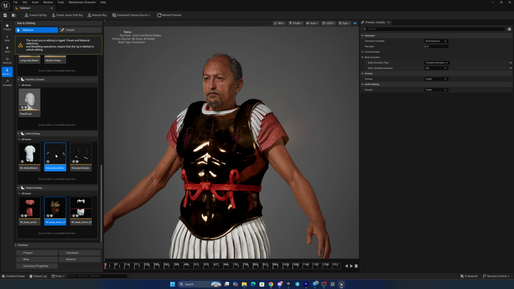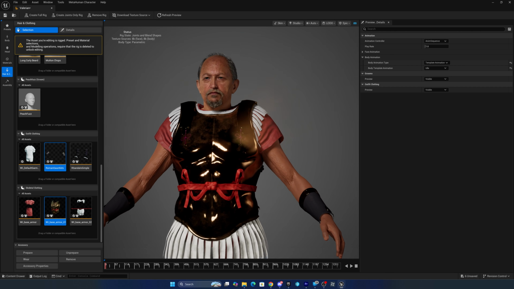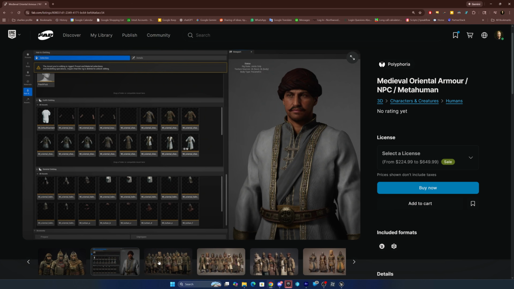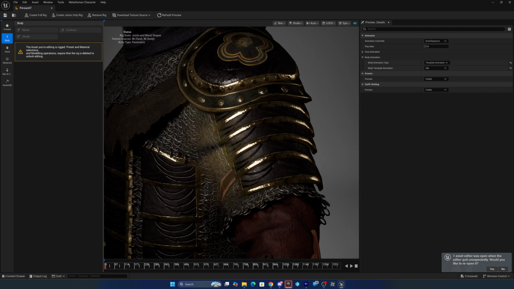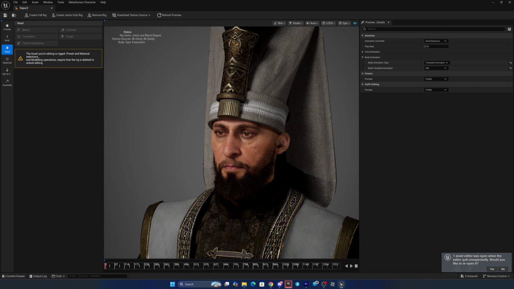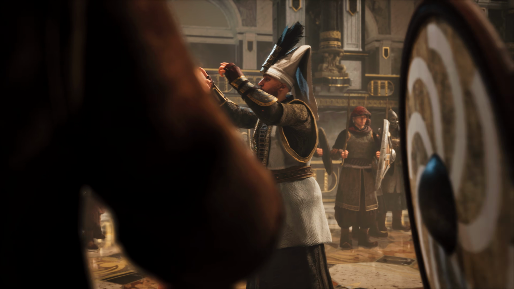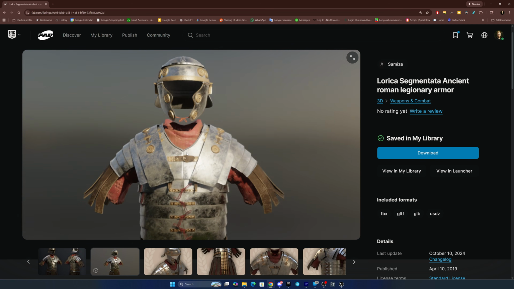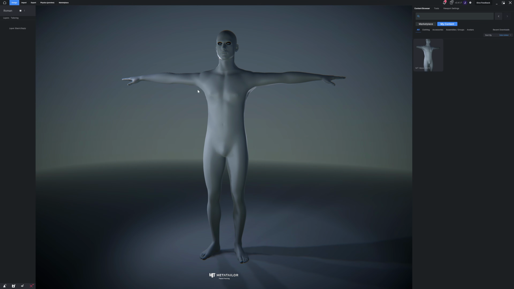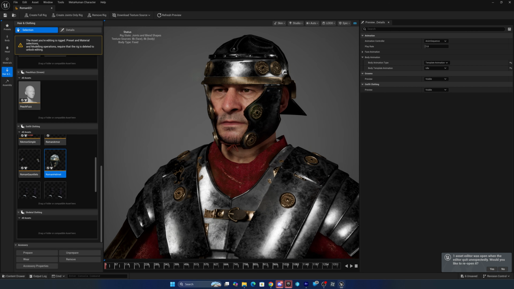Now, there are very few Roman outfits made natively for MetaHumans, surprisingly, but I had access to Polyphoria's medieval Oriental armor pack, and it was a great fit for the Persian characters. The craftsmanship is gorgeous on this armor, a lot of which I used totally out of historical context, but proof of concept, you know? For the Romans, I pulled armor from Fab and CG Trader and used MetaTailor to fit everything onto MetaHuman bodies. Once the world and characters were set, I moved into performance capture.